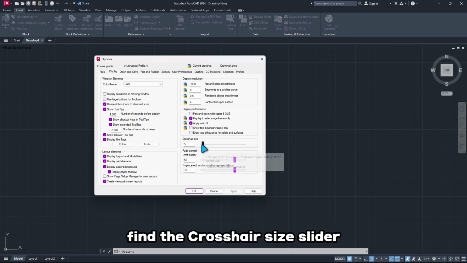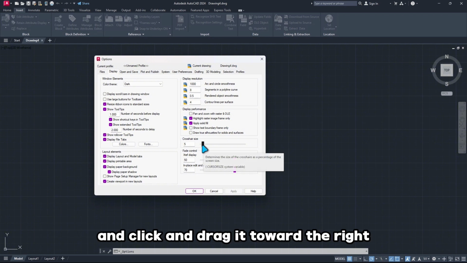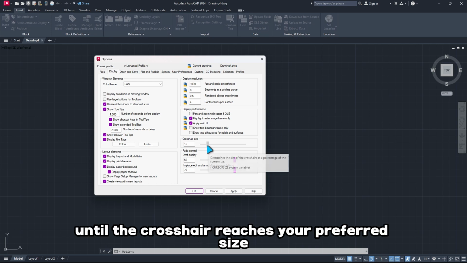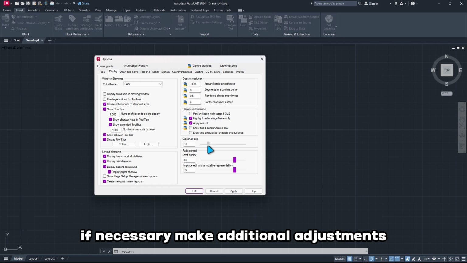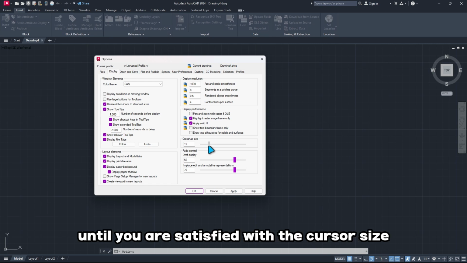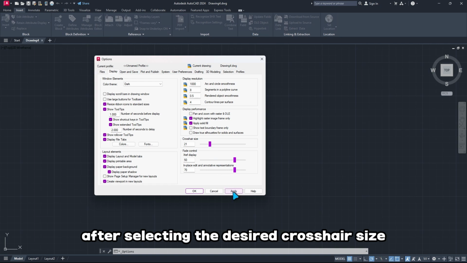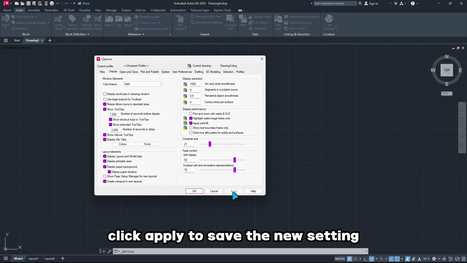Find the crosshair size slider and click and drag it toward the right to increase the size of the cursor. Continue adjusting the slider until the crosshair reaches your preferred size. If necessary, make additional adjustments until you are satisfied with the cursor size and it is comfortable to use while working. After selecting the desired crosshair size, click Apply to save the new setting.